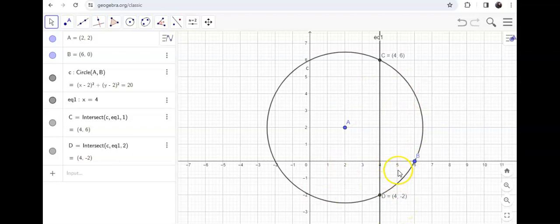So, mao na ang reason nga ang circle dili usa ka function. It is only a relation or a locus. When we say locus, it's a set of points. So again, dili function ang circle.